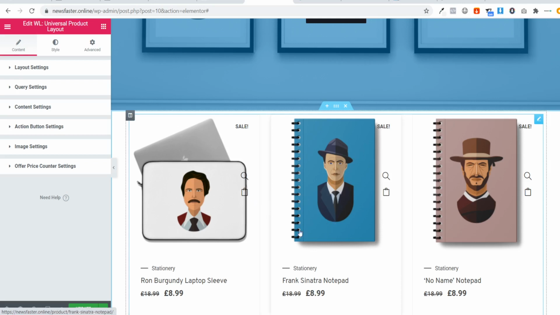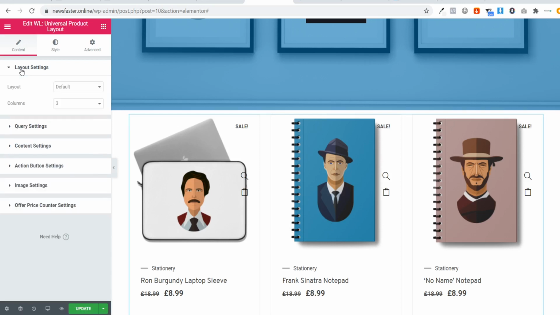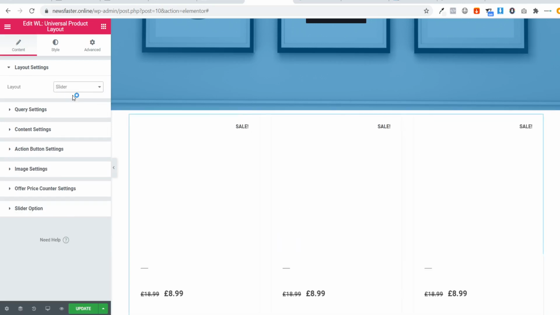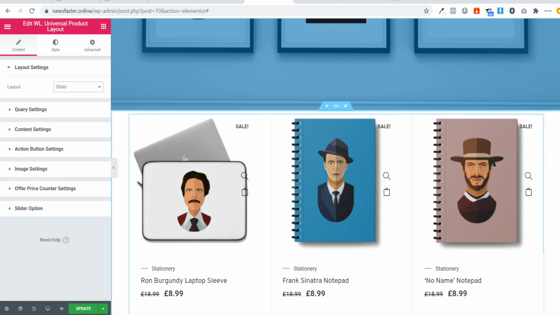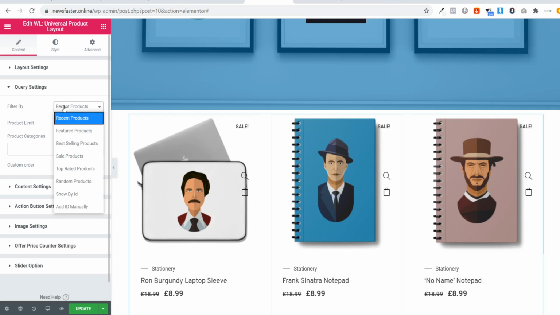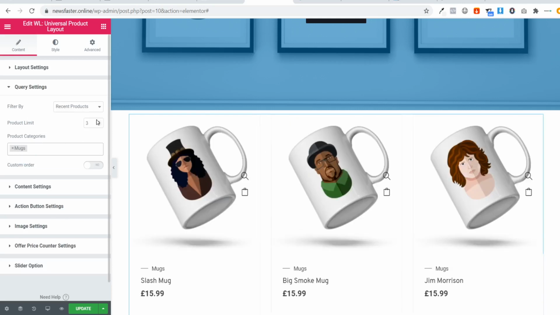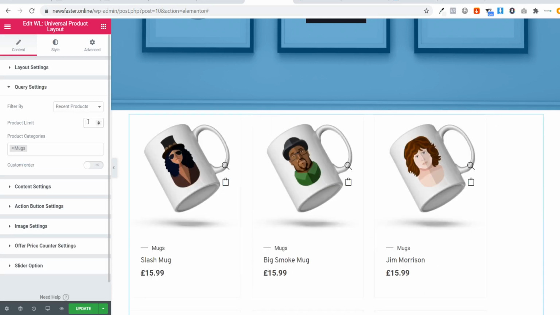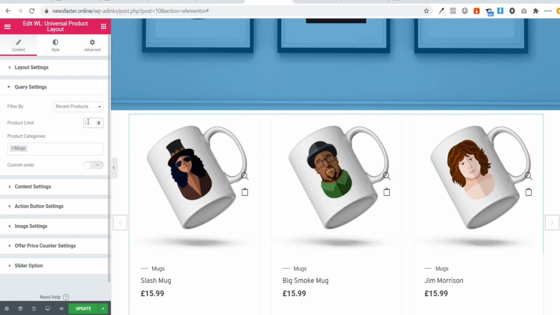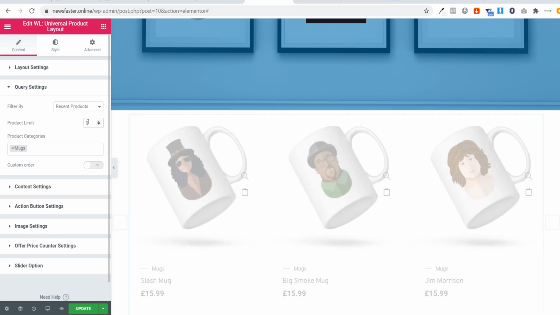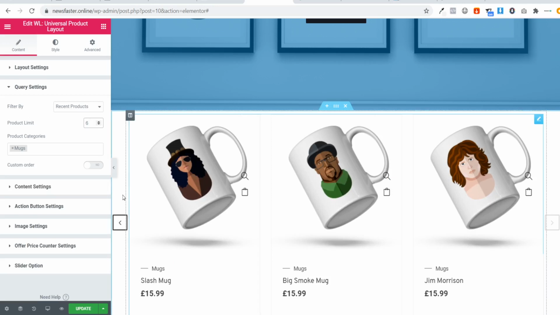So from here, you can just click on this, and firstly we can go to layout settings. Now we can change this to a slider over here. So now this is going to become a slider, and then from here, if we go to query settings, we can choose category instead. So we're going to go for category. Let's just start off with mugs over here. And then we're going to change this. You can change this to however many products you want. So I think I've got, let's say, 6 mugs. So we can just change this to 6. So now you can see the arrows come up.